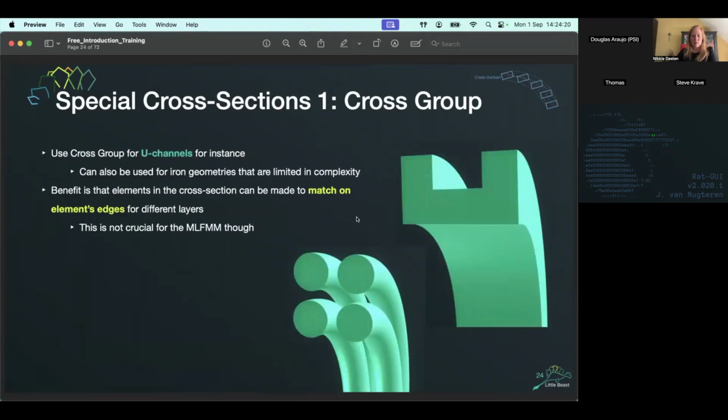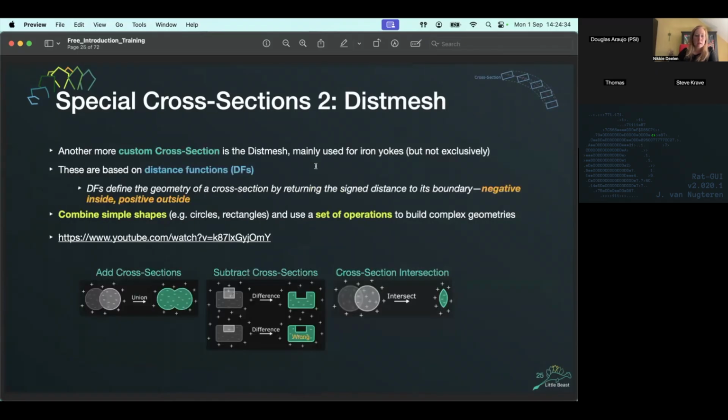Another one is the cross group. So what can it be useful for? For instance, U-channels, because here, if you take 3 rectangles, you can form a U-channel. So you can make them touch, not overlap, but you can make them touch, and then you have a U-channel.